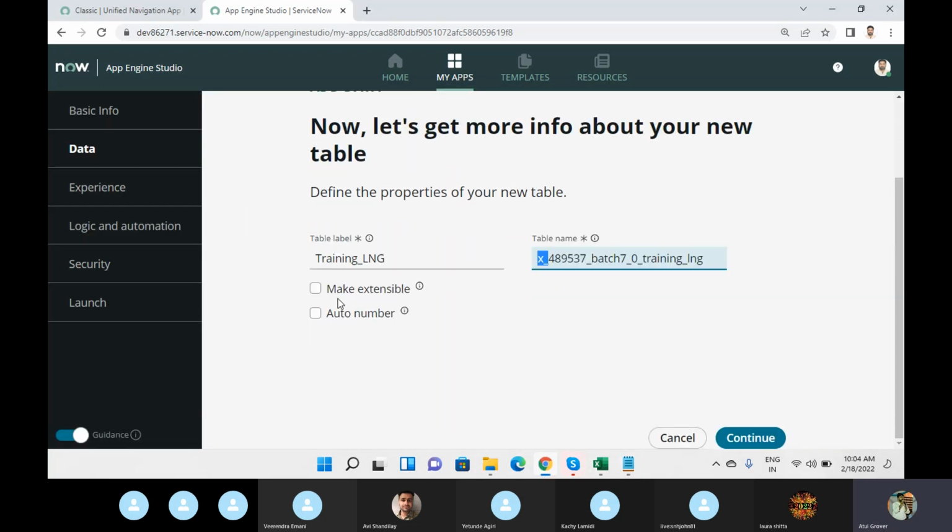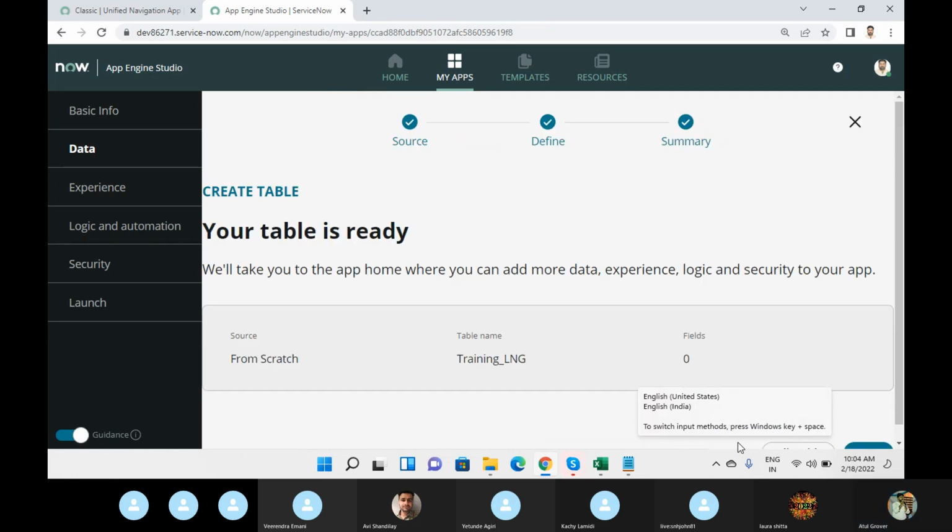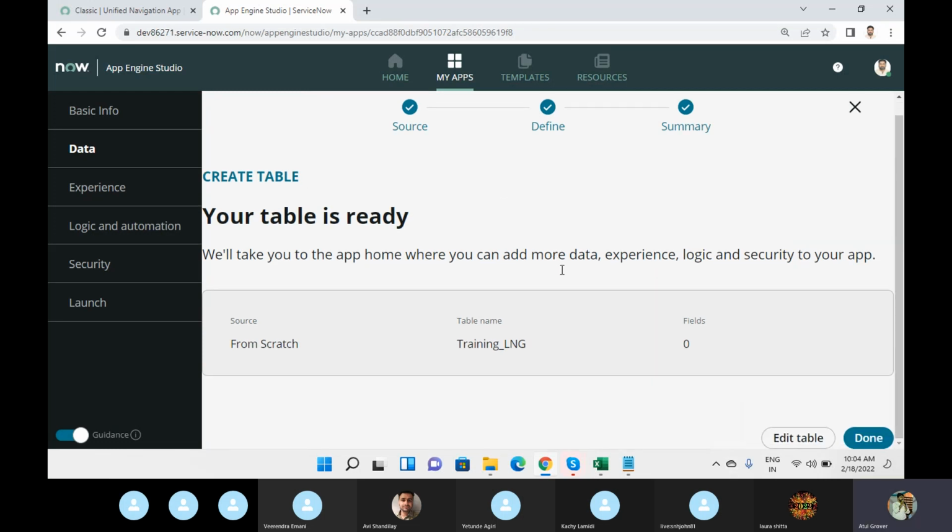Okay. Now make extensible auto number. You already know. Let me click on this auto number and I click forward. So now the table is ready. But what about the table? Dictionary entries, columns, right? We need to add the columns as well. Without columns, you cannot proceed.